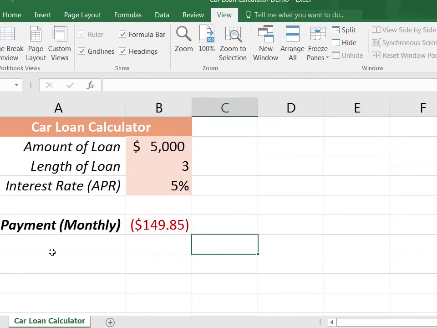Now we want to do the scenario manager. Scenarios are different combinations of multiple factors. We played with one here to get to 200. We're back to 5,000 here.